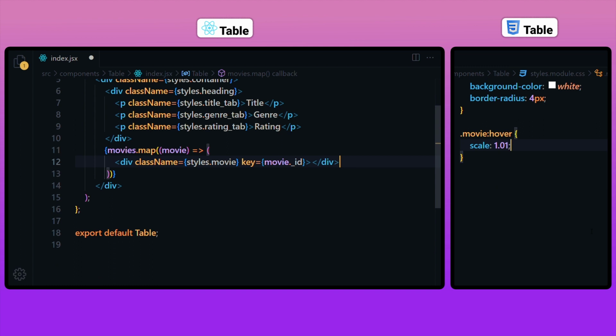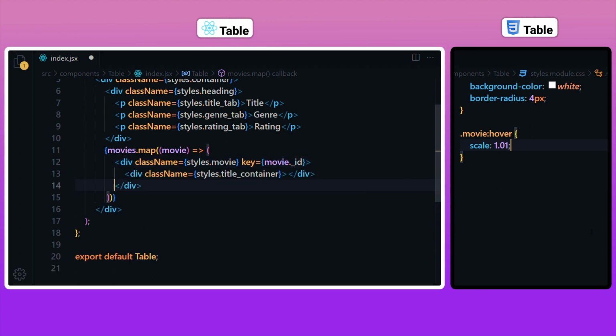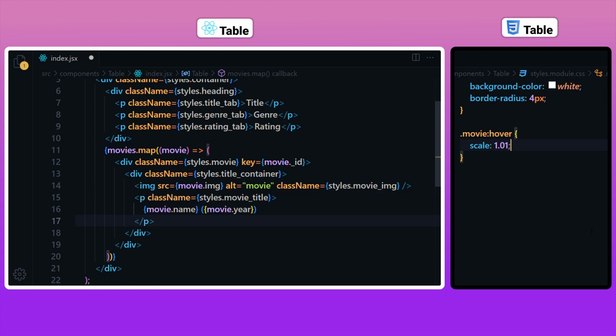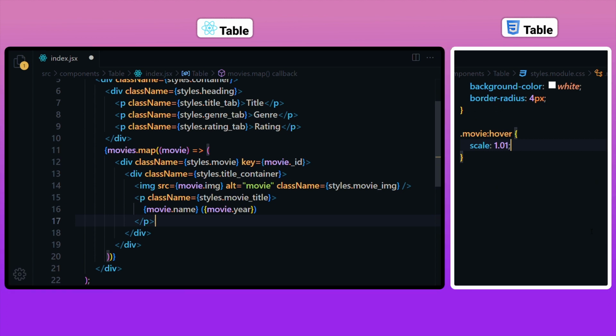Okay. Now inside the movie div, let's add another div with class name title container. Inside that, add an image tag with class name movie image and provide the movie image. Then we're going to add a p tag with class name movie title. Inside that, we're going to add the movie name and movie year. So now let's add styles for the title container. It has flex to be 2, display will be flex, align items center, object fit will be content.